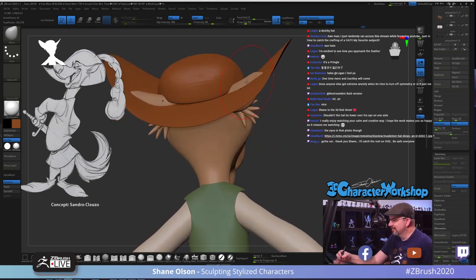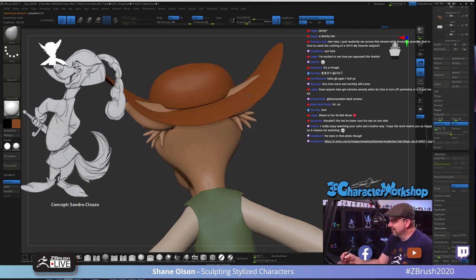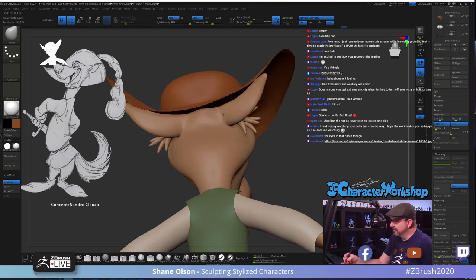What's up, Overton? How you doing, man? That's right, Overton did a character. It's like a pimp character. I love that character, man. Giant nose.